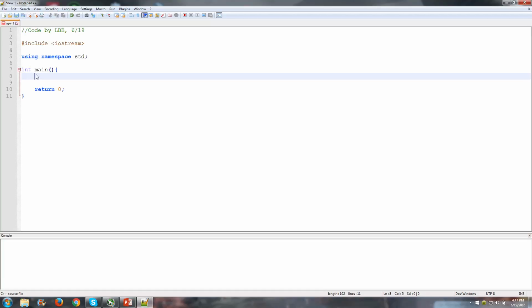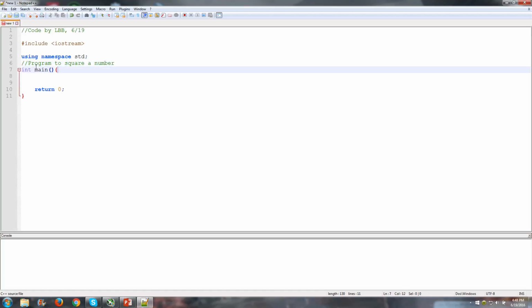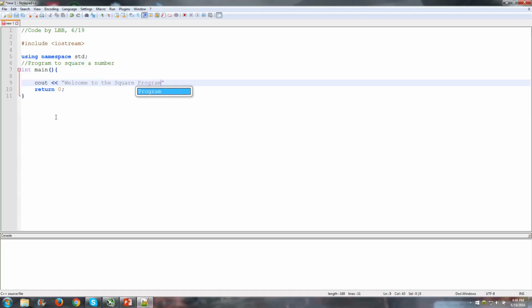I mentioned that we're going to be making the program to square a number, so why don't we actually make a comment of that? We can do a comment up here, and we'll say program to square a number. And so we're just going to square that number, right? Now the first thing we should do, I'll just do it on this line down here because I'm going to add a little bit up here, but we'll do it here. We're going to cout just a little welcome. We'll say welcome to the square program, I guess. I don't know, it's whatever. You can type anything.